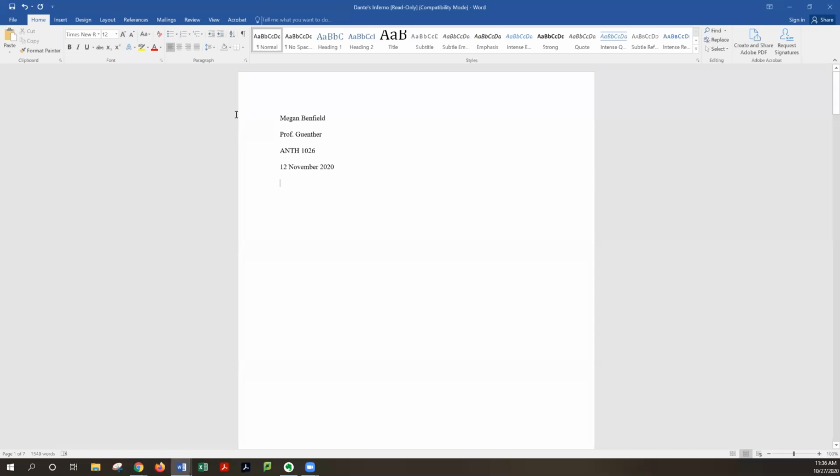Then for your title, you just keep the one single line in between, that extra space. Don't create any additional spaces between your header and your title. You want to center a line, and then go ahead and type out the title of your paper here.